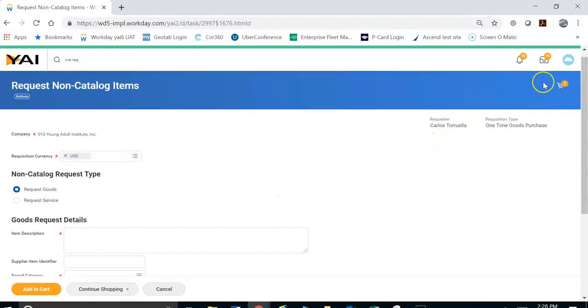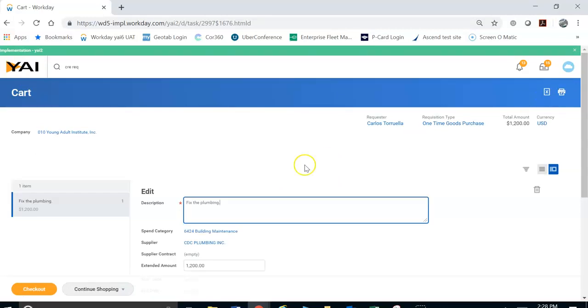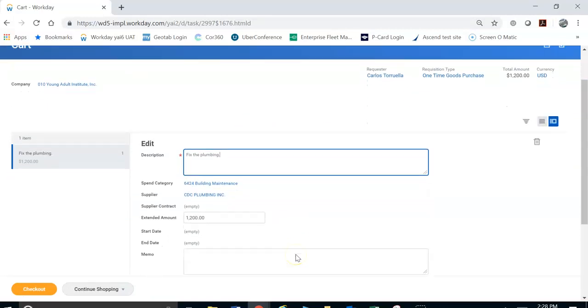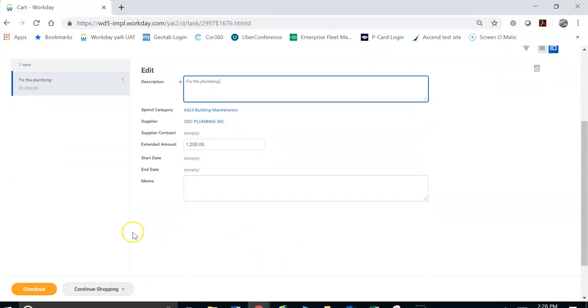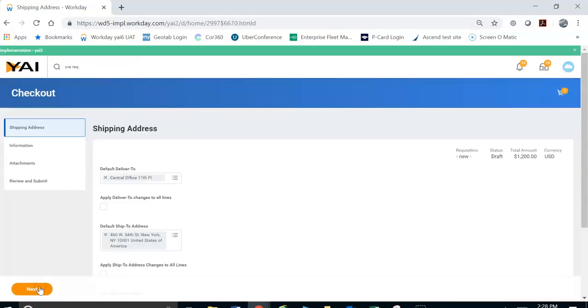We're finished with that. You want to go to your cart. View the items in your cart. Here it is. Everything's fine. There's not much more we want to do with this. You want to hit checkout. It's actually a very fast process once you get used to it.